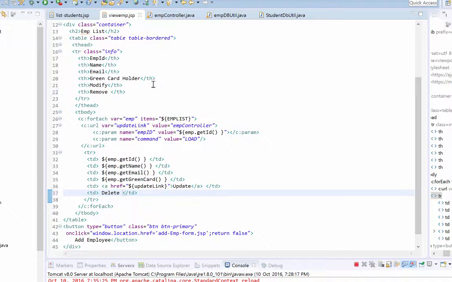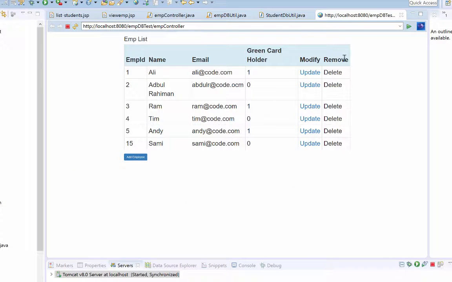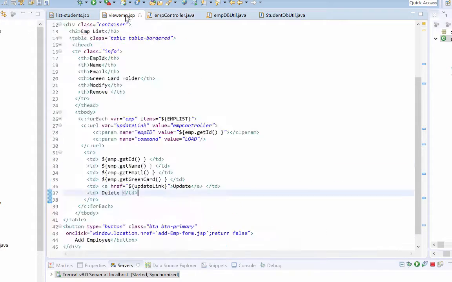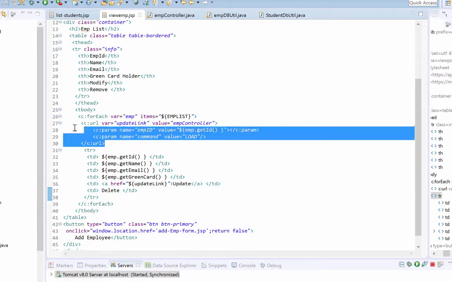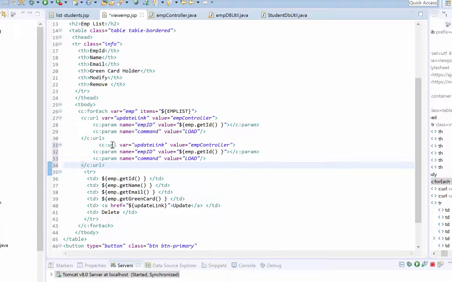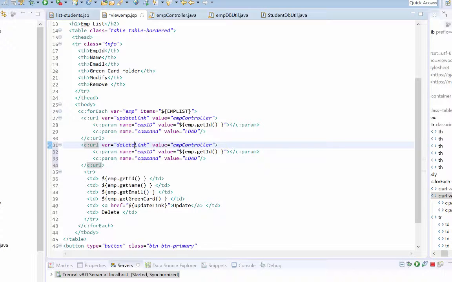So let's test this one. Let's run the controller and see. So we see the remove is added, and for each row the text delete is added. Now we need to make it a link, same like what we did in the update. To create the link, we will use the same core URL. So I'll copy and paste it, and this time I'm going to name this delete link, and we want the employee ID, and the command is not load, the command is delete.